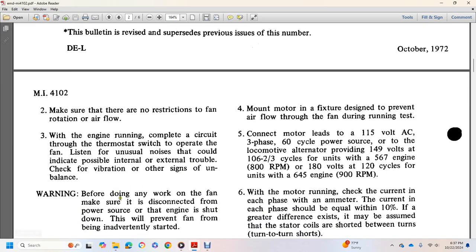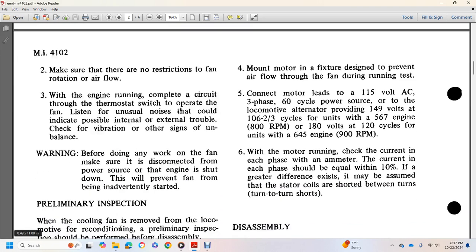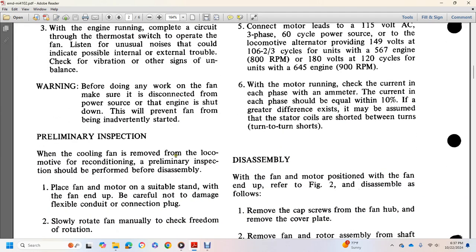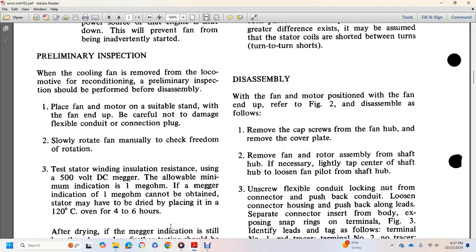Before doing any work on the fan, make sure the power source is disconnected and the engine is shut down. This will prevent the fan from inadvertently starting. Preliminary inspection: when the cooling fan is removed from the locomotive to be reconditioned, a preliminary inspection should be performed before disassembly. Place the fan motor on a suitable stand with the fan up. Be careful not to damage the flexible continuity connection plug. Slowly rotate the fan manually to check for freedom of rotation.